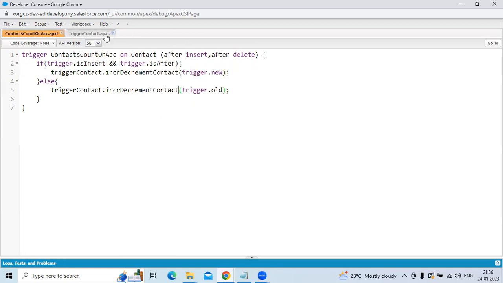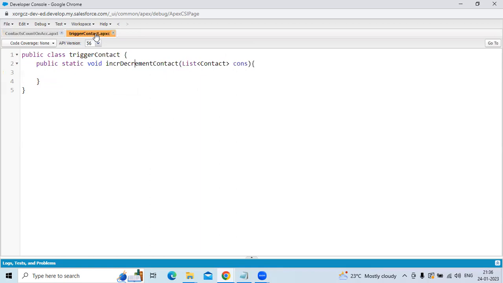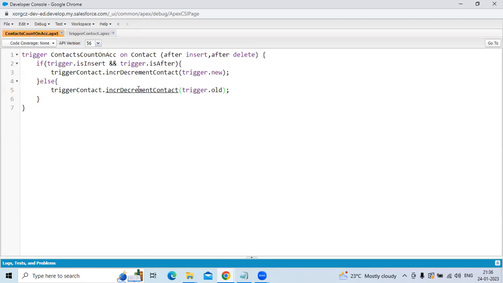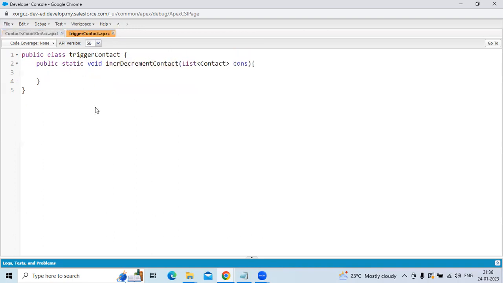So when the record is inserted, this trigger is going to fire. When the record is deleted, this trigger is going to fire. When this trigger fires, it calls the class. The class contains the method, and in this class and method we have the logic to update the count of the number of child records for the parent.